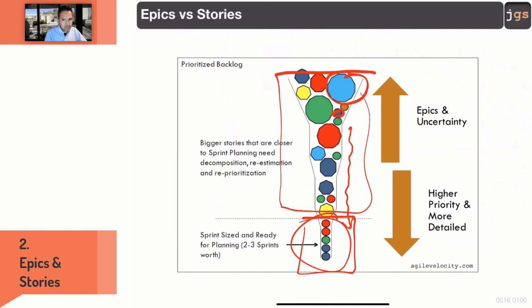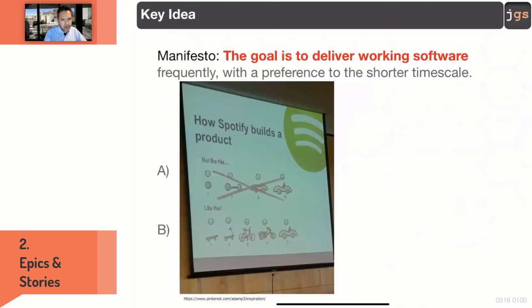Key. Because I am talking about splitting things. I am talking about big ideas, things that do not follow the INVEST, into stories. Keep in your mind when you are working with your team this slide. I don't know if you get the message here.